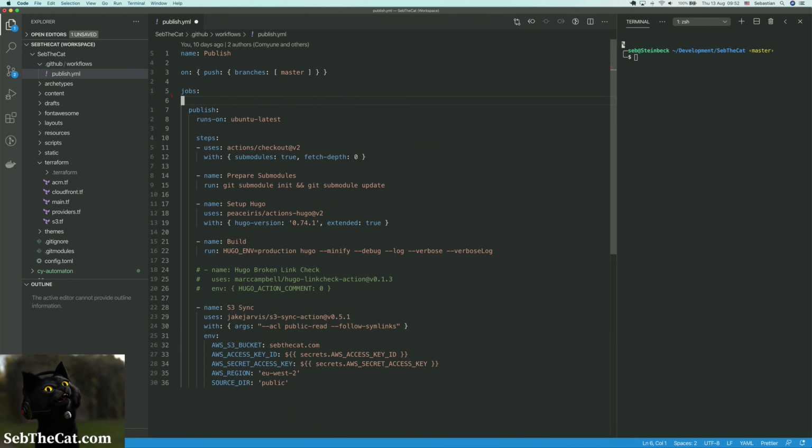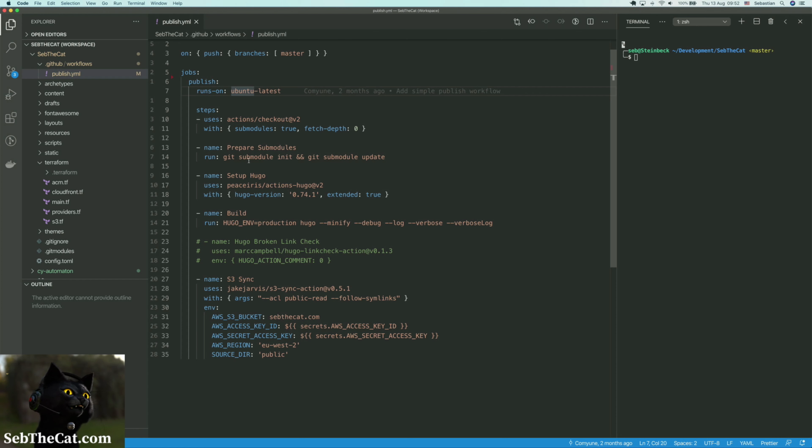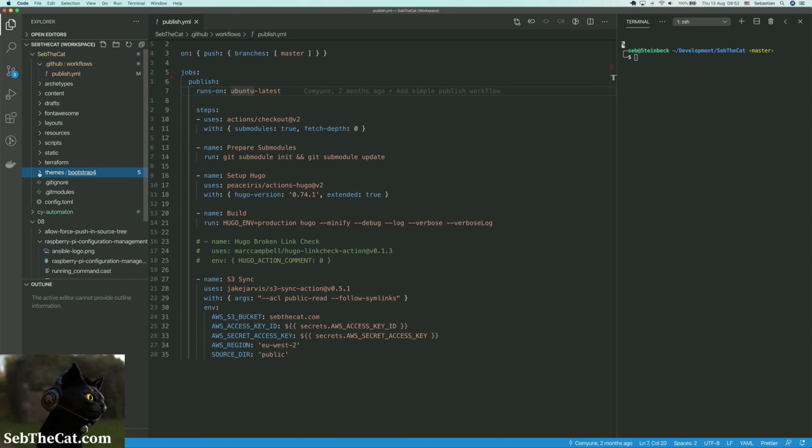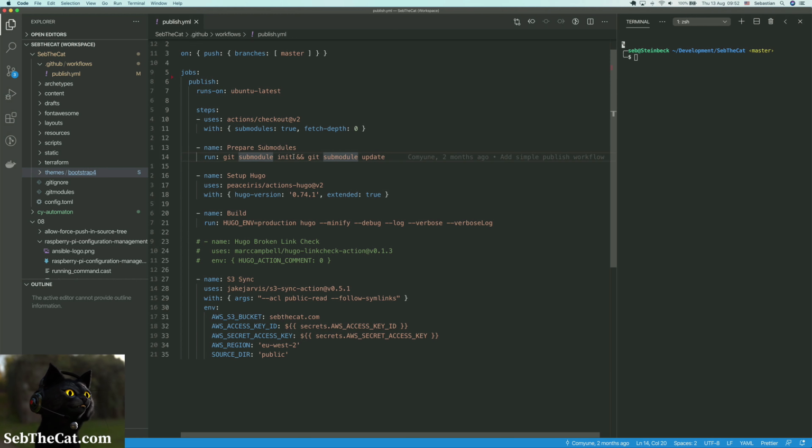So, okay, we check out the repository. We prepare our submodules, which in Hugo's case is generally the themes. So we build off a Bootstrap 4 template, and that's a submodule in there. So that's what that does. It just initializes a repository inside a repository, essentially. Then we use this peaceiris actions Hugo action to build and set up the Hugo environment, and then we run our build.